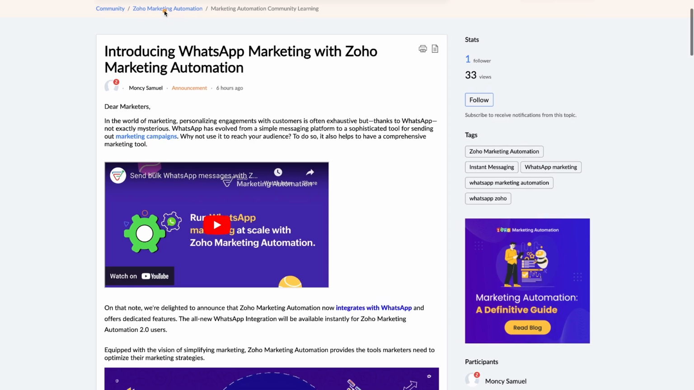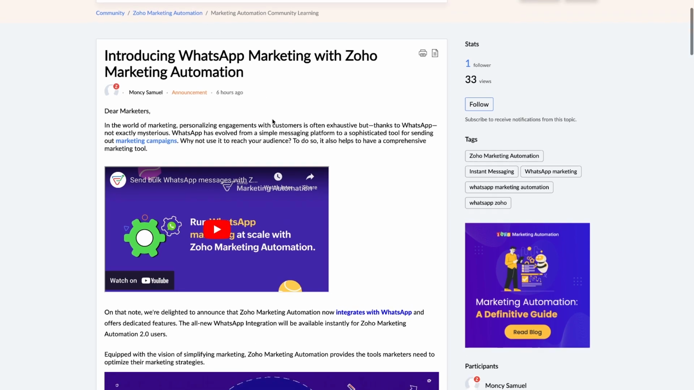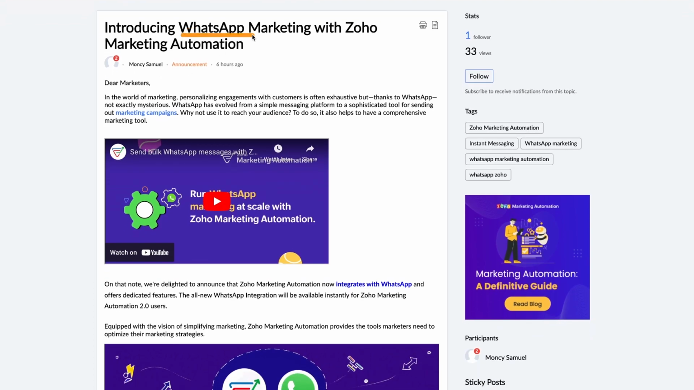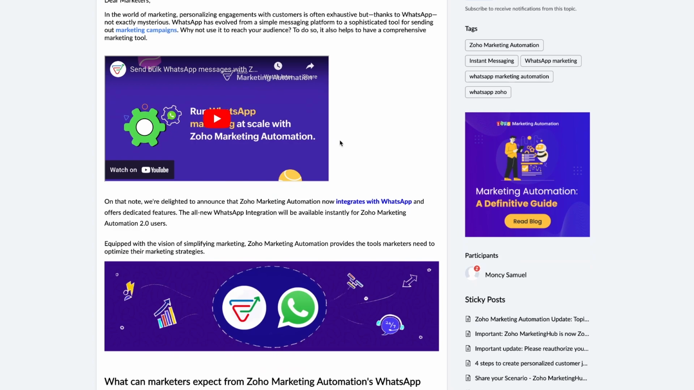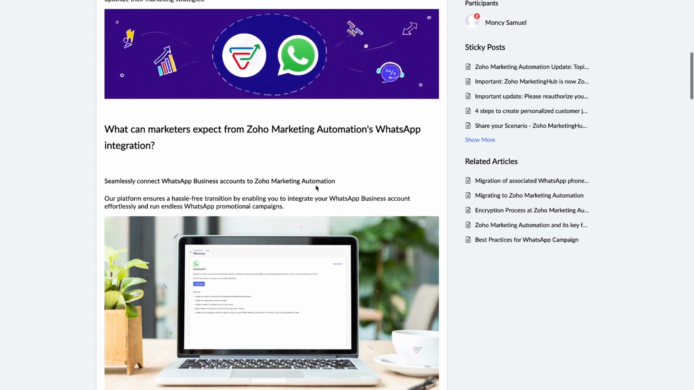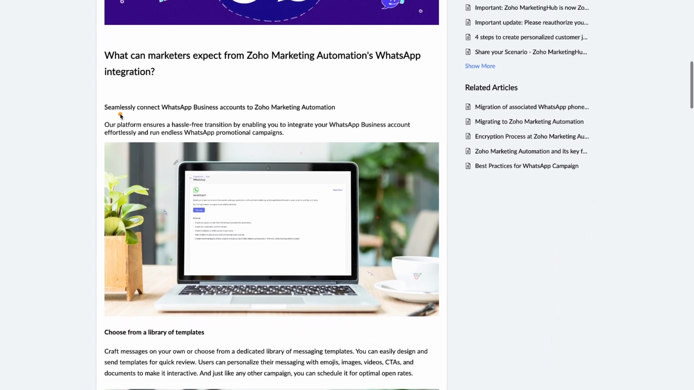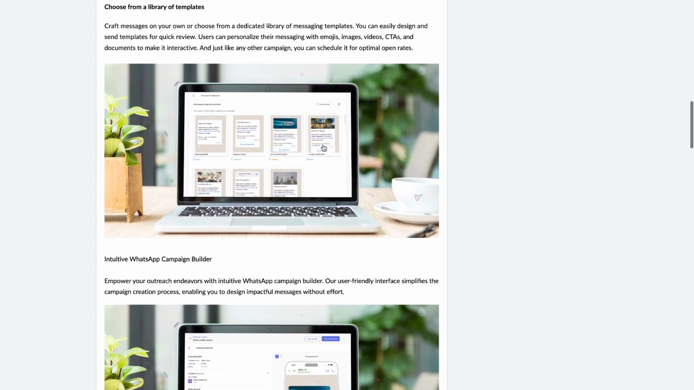And now Zoho Marketing Automation allows you to market with an integration with WhatsApp. So this is very, very robust. This is great news for those of you who are using Zoho Marketing Automation, those marketers out there that want to use WhatsApp. So what can you expect? Well, there's a tight connection between the WhatsApp business account and Zoho Marketing Automation. The nice thing is once you set up the integration, and you can't have a normal WhatsApp account, you have to have a WhatsApp business account.